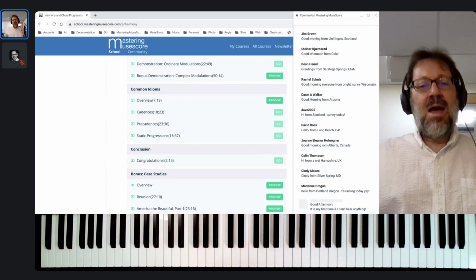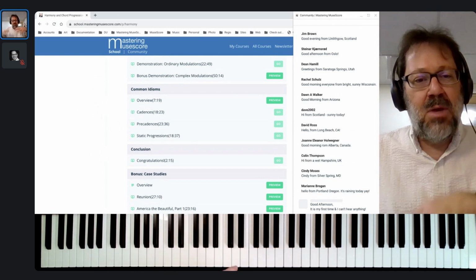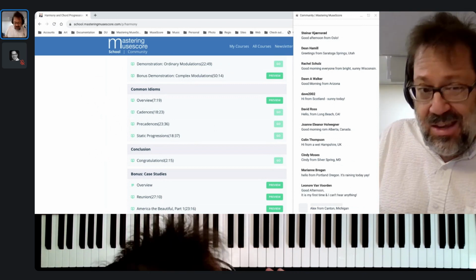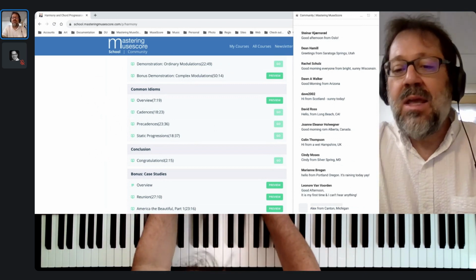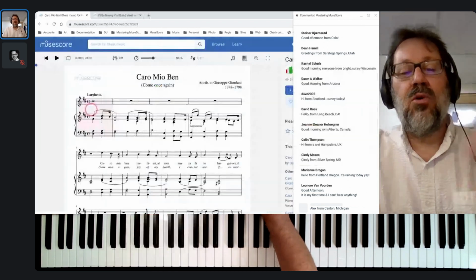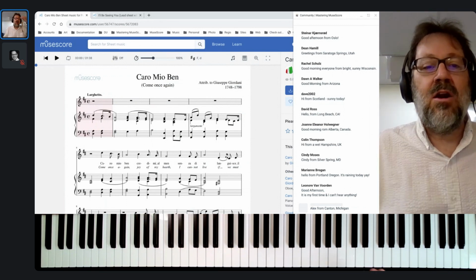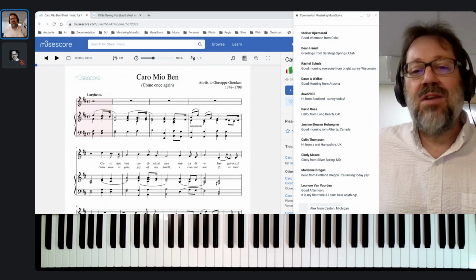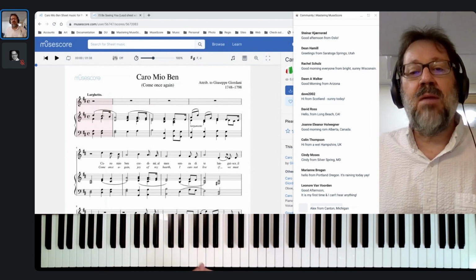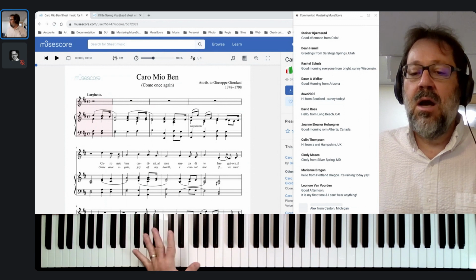I want to step back and look at a slightly bigger picture, not just one chord at a time, but a whole phrase at a time, and ask myself, what is that phrase doing? For instance, I'm going to flip over, and I've got a couple of songs pulled up that I'm going to use as examples. So this is an Italian art song, Caro Mio Ben, which actually it's not even clear who wrote it. It says attributed to Giuseppe Giordani, but I guess there's some doubt about whether he wrote that.